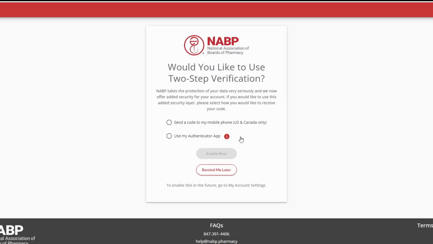When you log in for the first time, you'll be prompted to set up 2-step verification for added security. You can choose to have a code sent to your phone number or use an authenticator app like Google and Microsoft Authenticator. You may also click on the Remind Me Later button to skip this step. Personally, I would like to have this added security.